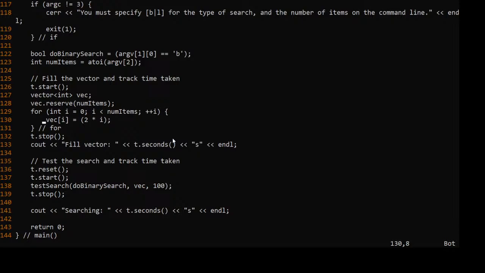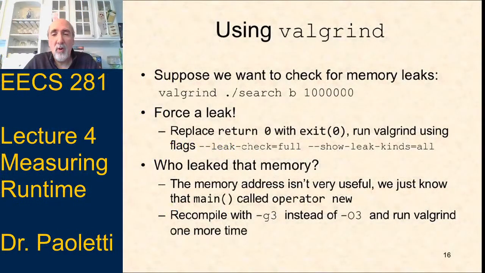So we could create all kinds of errors in here that would cause problems. So Valgrind is good at finding those for you. So even if you think a program works properly, run it with Valgrind.